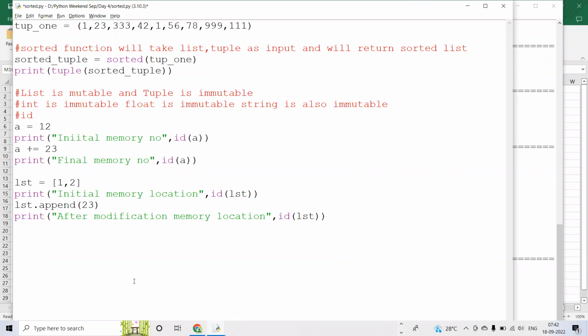Any doubts, guys, here? Just one real-time usage of tuple over list, from a data analysis perspective, if you could remember or provide it, maybe.